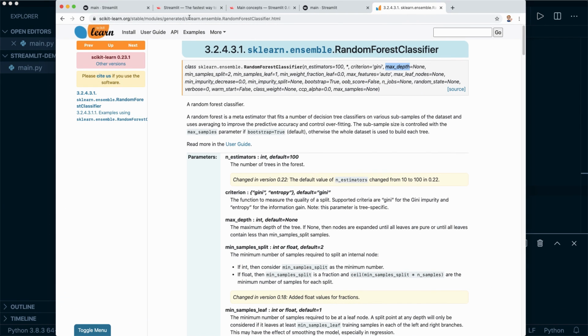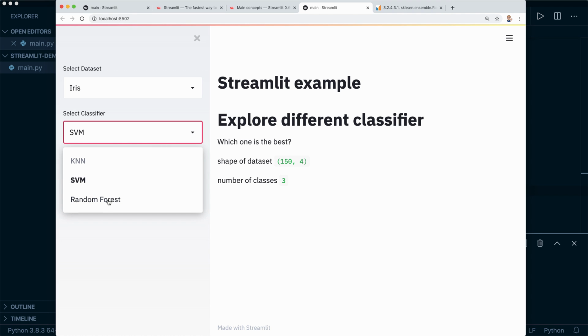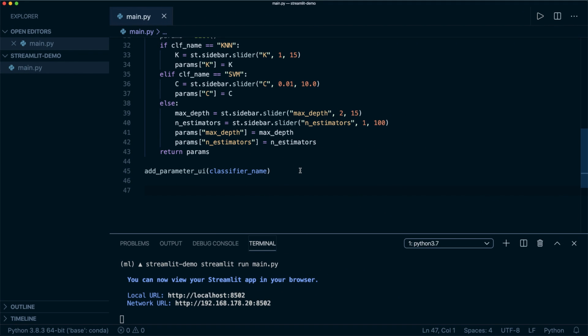Let's have a look at our app if this is working. So when we have the KNN, we have the k parameter from 1 to 15. When we have SVM, we have the c parameter from 0.01 up until 10. So this is a float value here. And then for random forest, we should get 2 sliders. So yes, one is the max depth and the other one is the number of estimators. So this works. And let's continue.